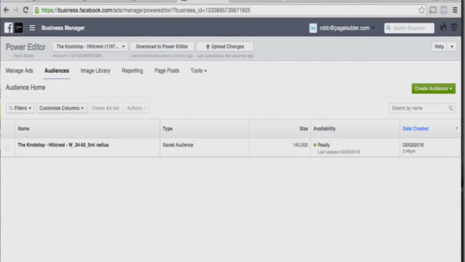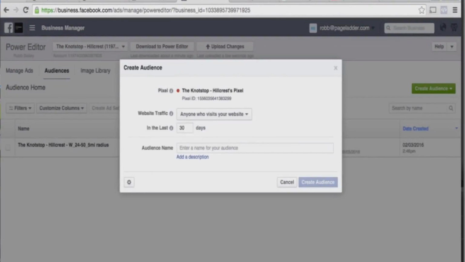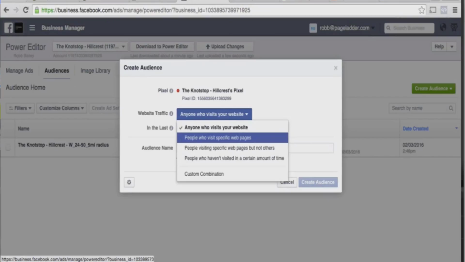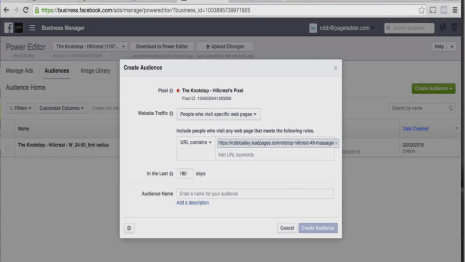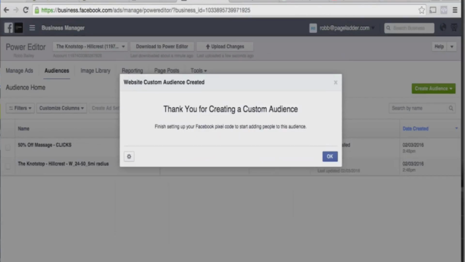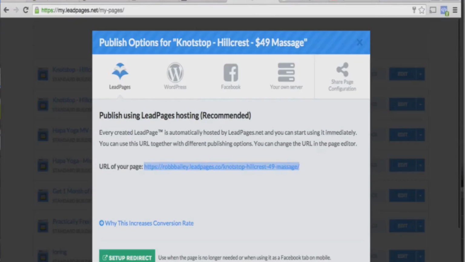So we're going to copy this URL and go into audiences, click create audience, and then what we need to do is set this up as people who visit specific web pages. And the reason why we need to do that is because we want to retarget these people. So you have to create this custom audience and tell the Facebook ad tool where to pick up that information. So just name the audience name, 50% off massage, clicks, okay? And set it to 180 days.